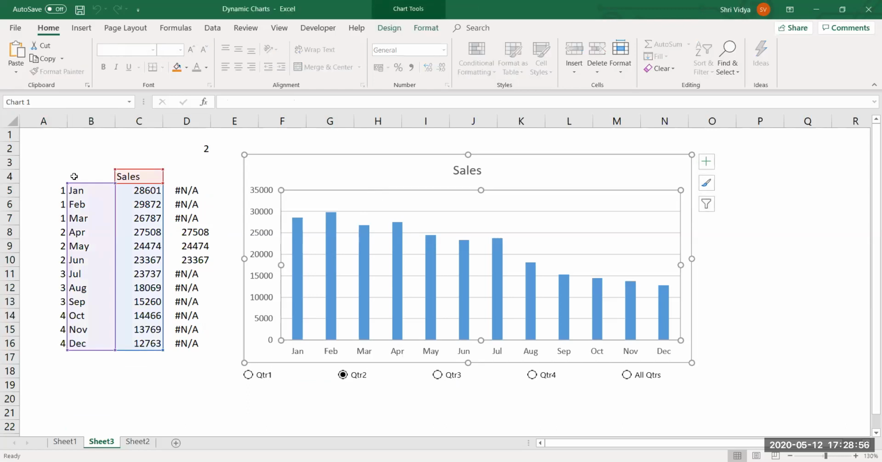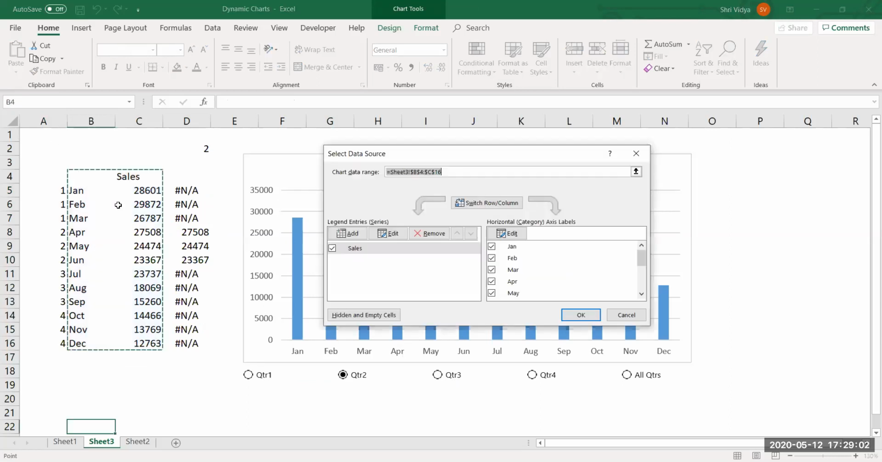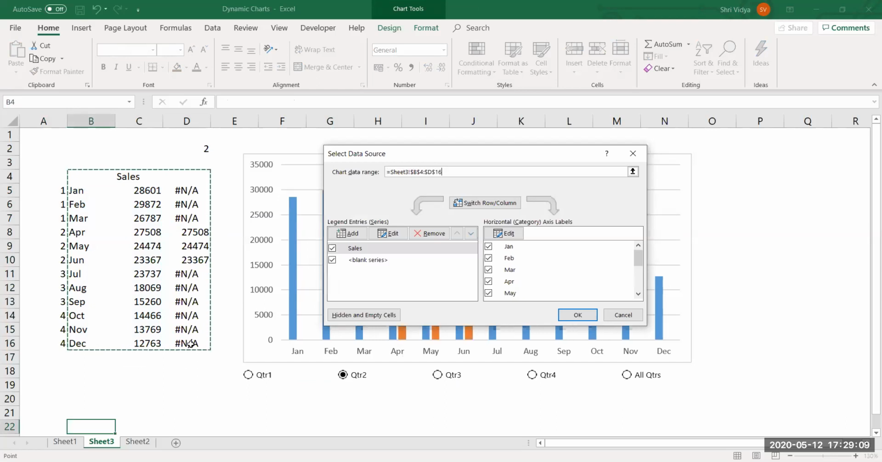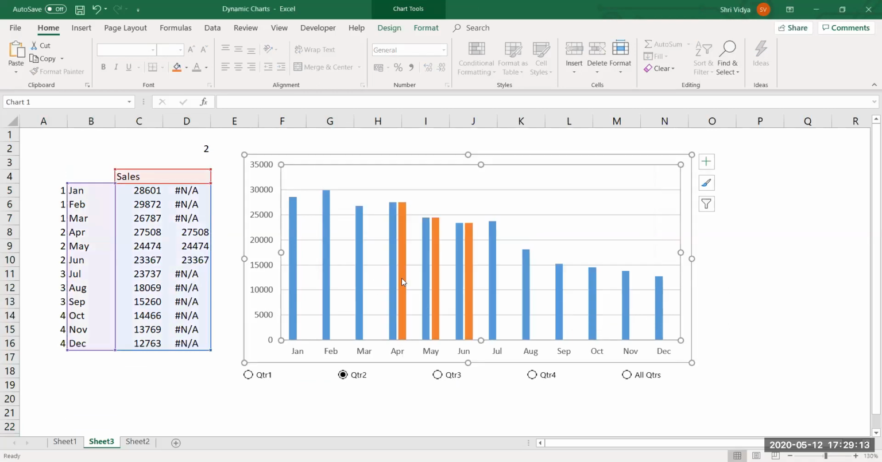So currently, my chart includes only this. So what I'll do, I'll just right click, select data. You are going to include the second column that we gave through formula. I'll choose that and say OK. Now you can see two series over here. But we don't want it this way.